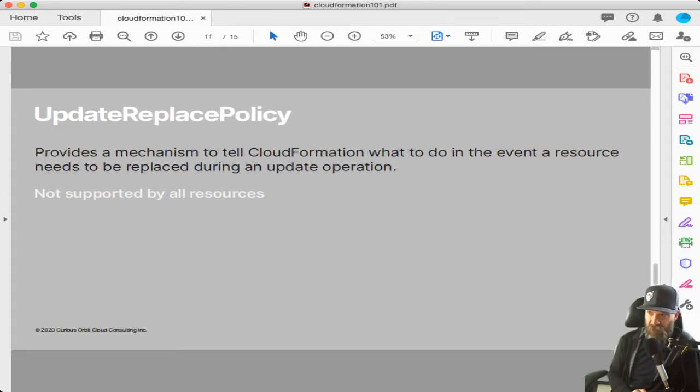You've also got an update replace policy. In the event that you make a change that CloudFormation has to replace that resource, you can tell CloudFormation what you want it to do before replacing it. Again, like the previous attribute, it's not supported by all resources that you can define within CloudFormation, but you can do things like retain it, or snapshot it. I'm missing one other one I can't remember off the top of my head, but you have options. So these are really two important tools or attributes that you can define within your templates to help protect your resources.